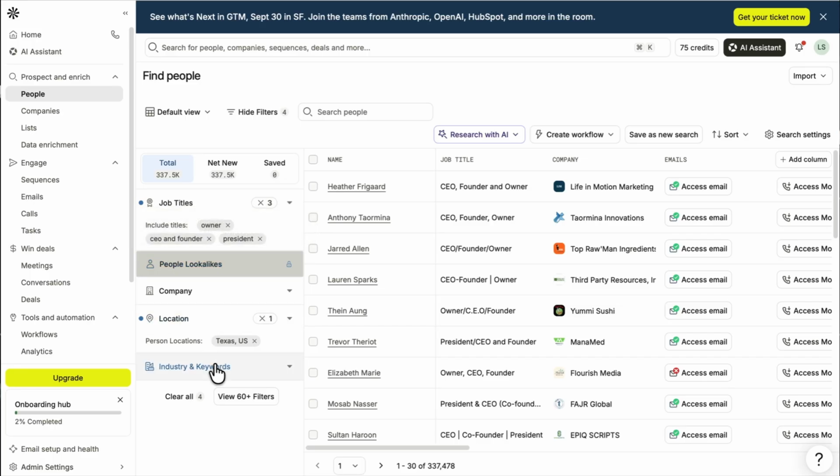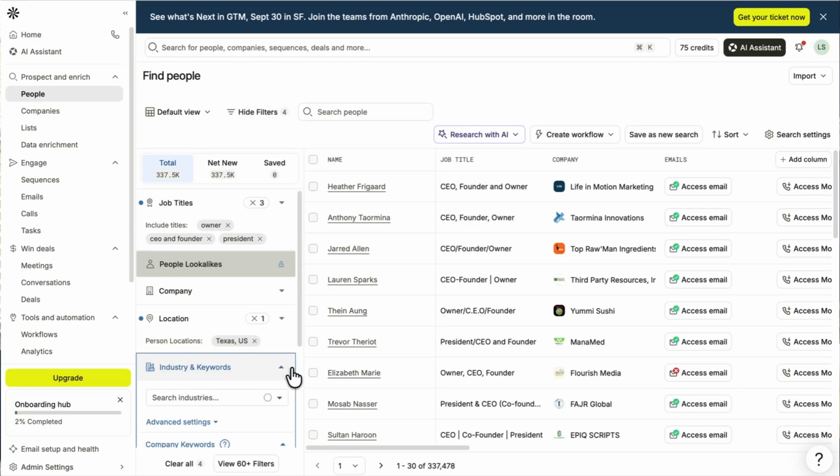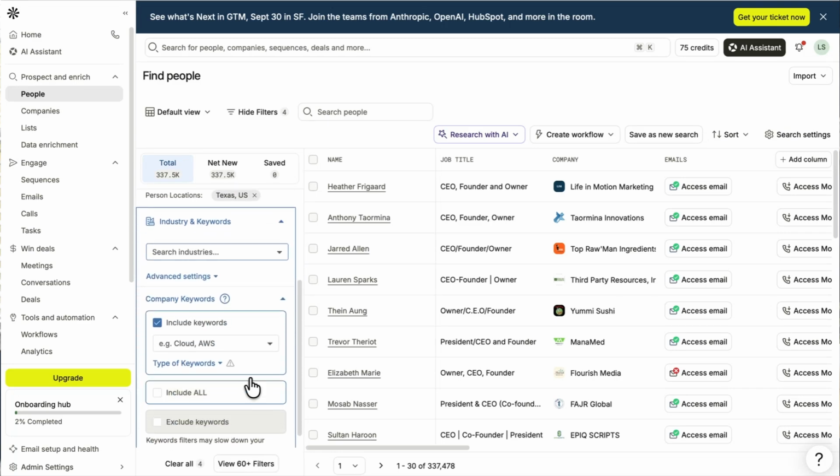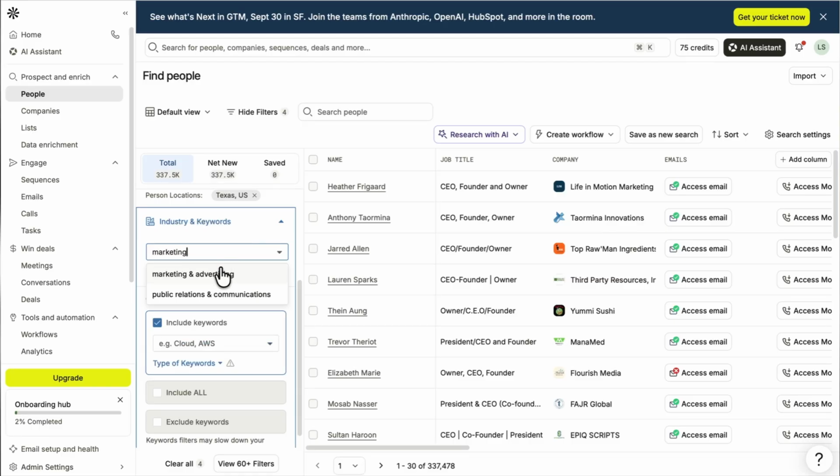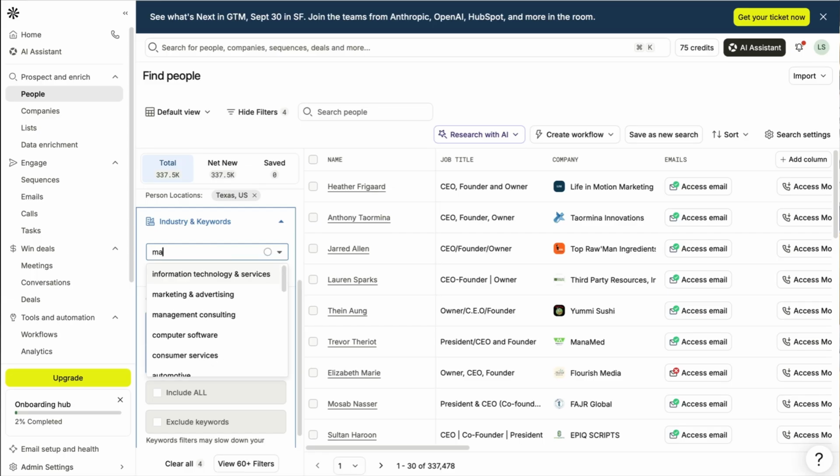Now, step three is to choose an industry. So this is where Apollo can become really powerful. Maybe you're looking for real estate companies, marketing agencies, insurance agencies, technology companies, restaurants, healthcare, construction, or another type of business. Instead of trying to market to everybody, choose the industries that are most likely to need what you're offering.